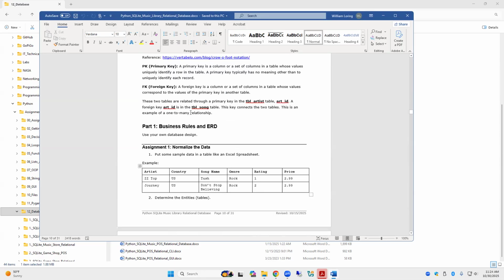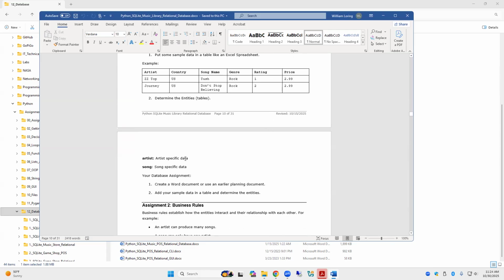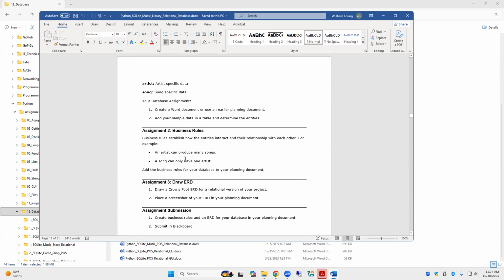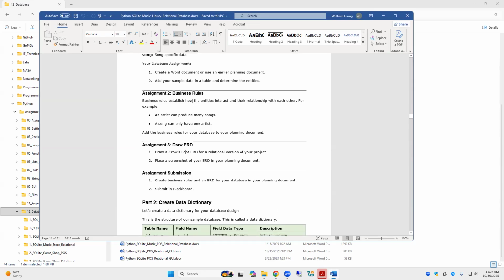Okay, so here is our assignment. We took this, we normalized our data last time, right? Assignment 2, assignment 3, we did, oh, that's right, we're supposed to do a crow's foot for that one, weren't we? Okay, so now you have everything designed.